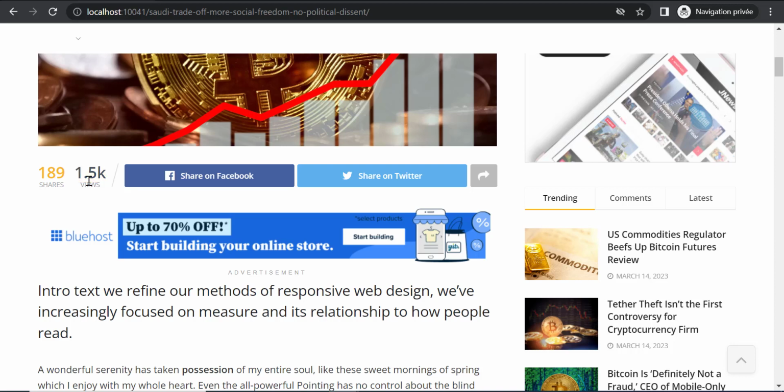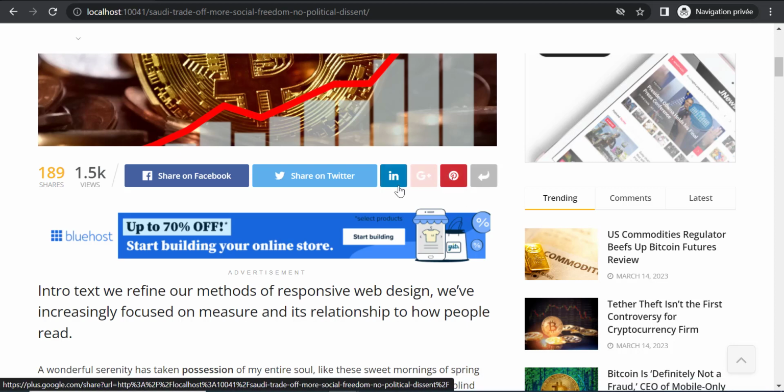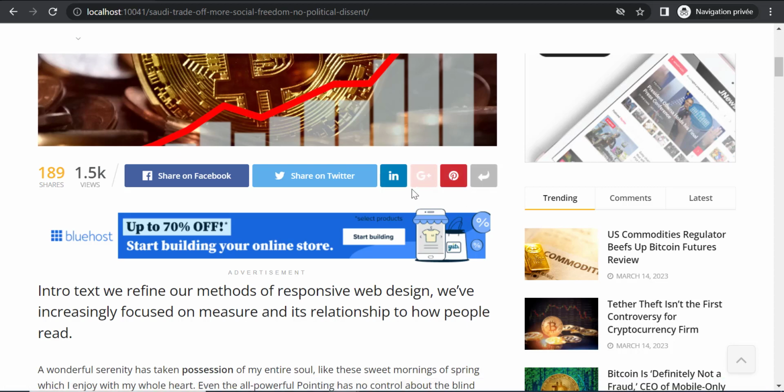So if you want this blog post to be seen by 10,000 people, I can show you how to do that. And here, people have the ability to share this on Twitter. They can share it on Facebook. They can even click here to activate more social networks where they can go and share your blog post.